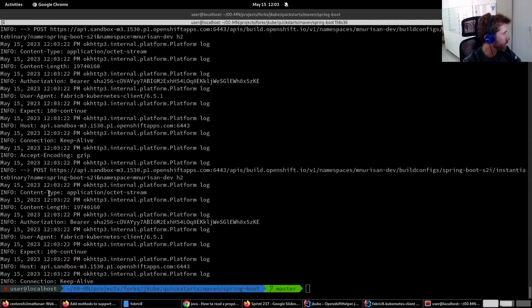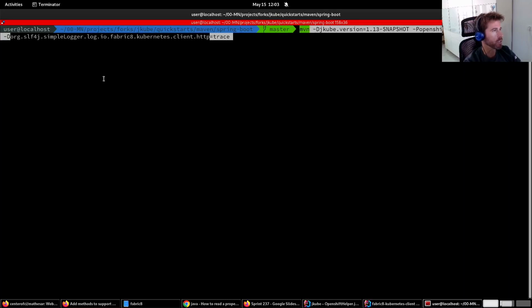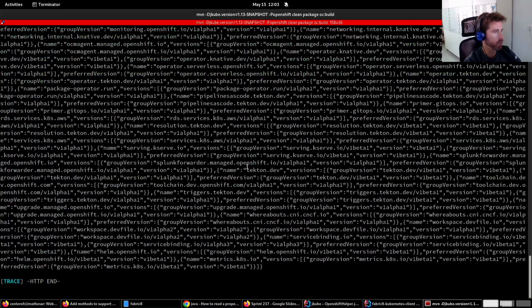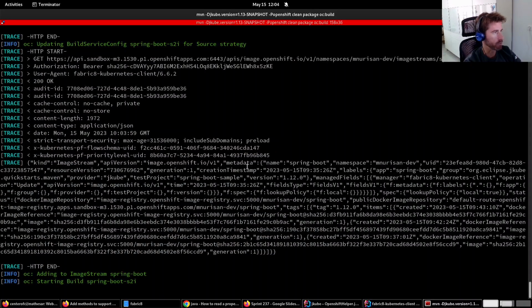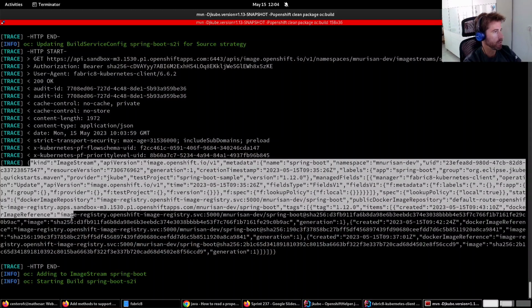If we now check the new solution, which by the way can be individually enabled by using the following property, we can see that the build will start and will complete successfully. And we will also see the new HTTP request and response logging format. So as we can see, for each request, we get this HTTP start, then the URL, some of the headers, the response headers, the response status, the body.